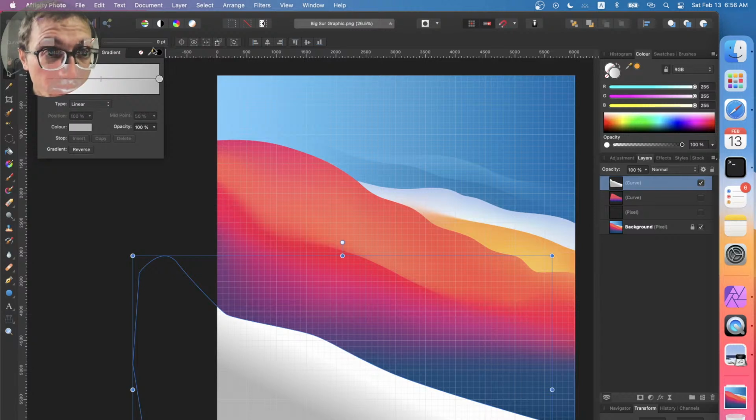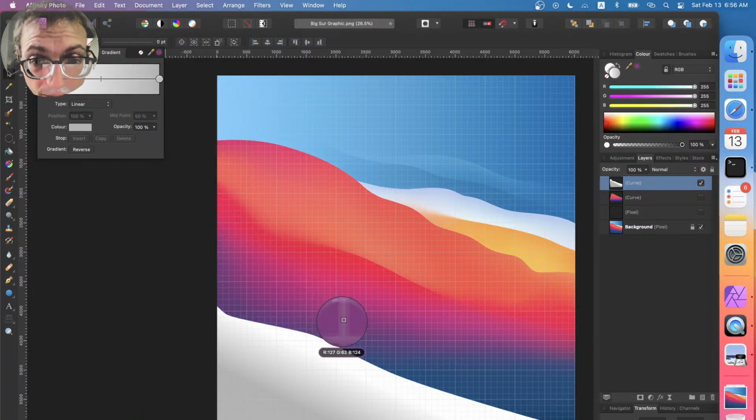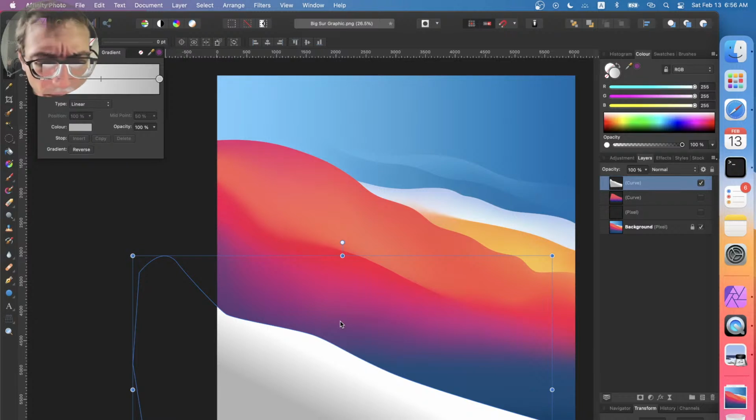First, I select this node, the bottom one, right? And then I drag the eyedropper somewhere here. Actually, we don't need to see that mesh. Let's hide the mesh. There's command and then apostrophe to hide the mesh.